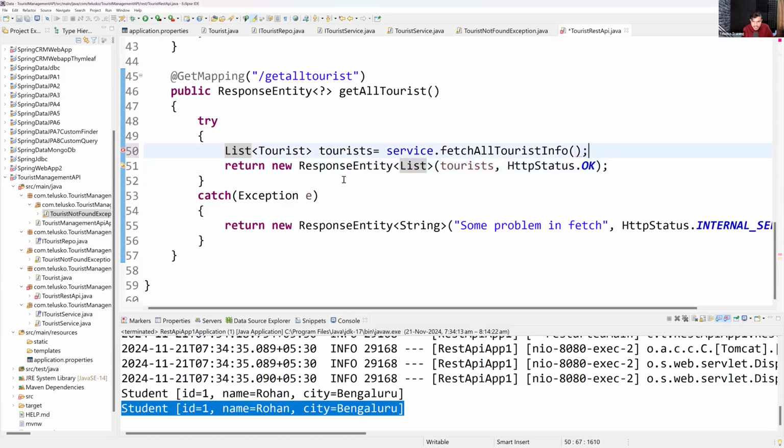This is not recommended. If there is a question, can you handle an exception within your API method, within your controller method? If the question is can you, the answer is yes. Guys, are we able to write try and catch within our APIs, within our controller methods? So can we handle our exception within our API methods? Yes. But is it recommended?